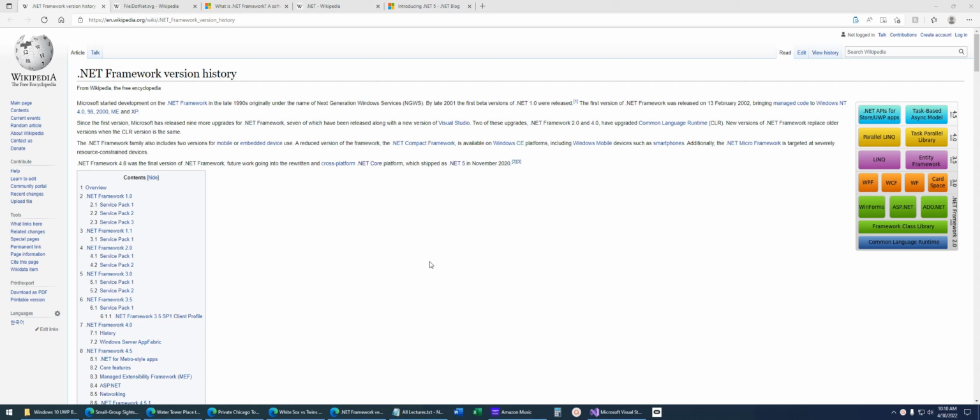So today's lecture is going to be a little bit different. We're not going to show anything in code, but I just wanted to go over again how the .NET framework fits into our coding here in C Sharp. So let's just start back at the beginning.